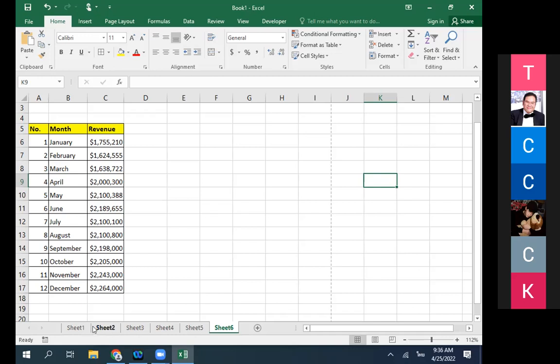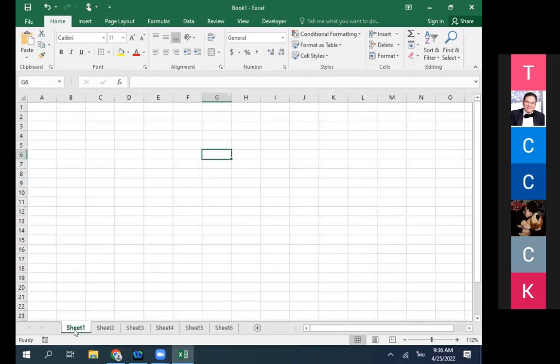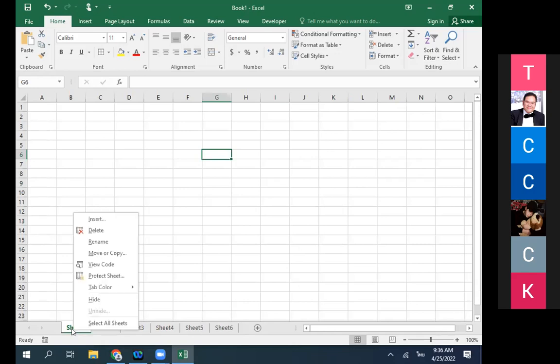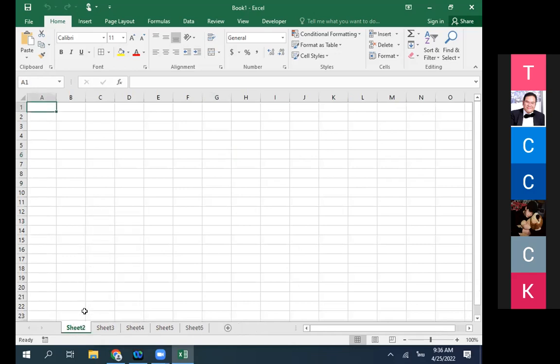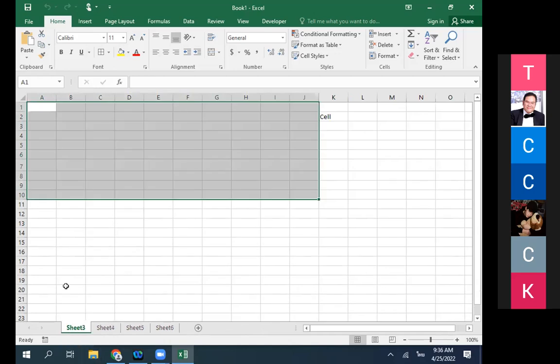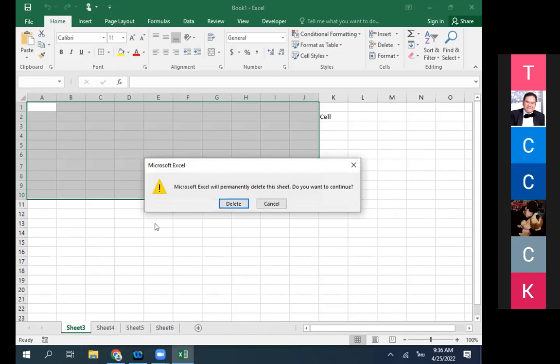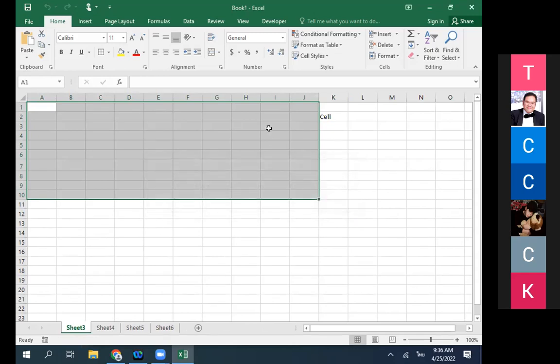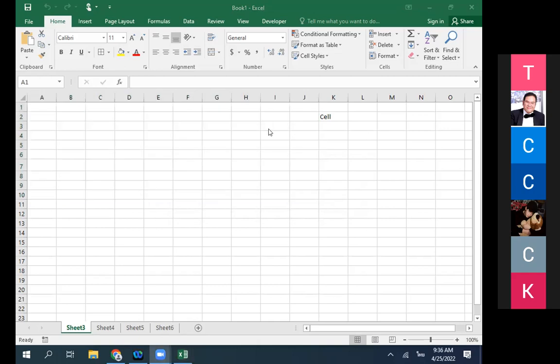If you don't want a worksheet, you just go to that worksheet first, right click on the sheet tab and choose delete. Right click on that tab that you don't want and click delete. If you don't have any data, Excel will delete it without asking. But if you have data, Excel will ask you first, are you sure you want to delete that worksheet?